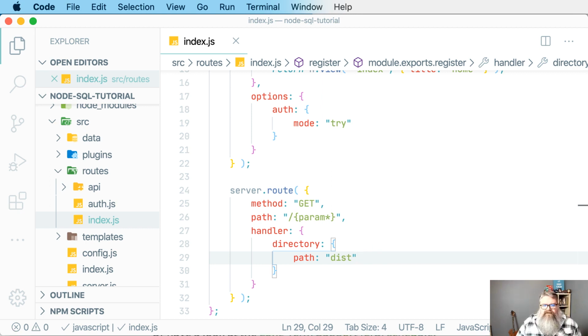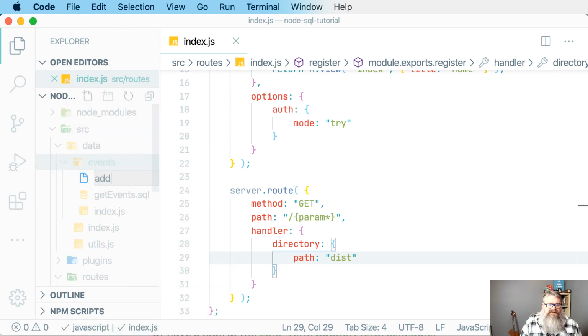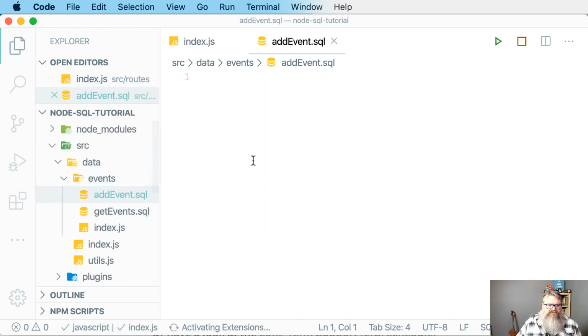Well, now that we have our authentication added to the application, we need to update our API to query the database based on the current logged in user. And at minimum, we also need to create some API routes for creating, updating, and deleting events, along with those respective SQL queries. So let's go ahead and add some of those queries. We're going to go to the data events folder and create a new file named addEvent.sql. And I'm just going to copy in some code here to save some time.